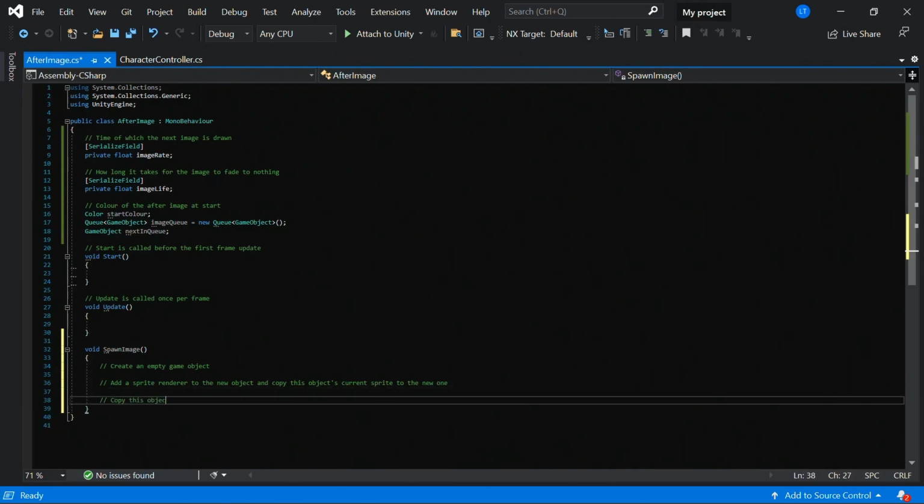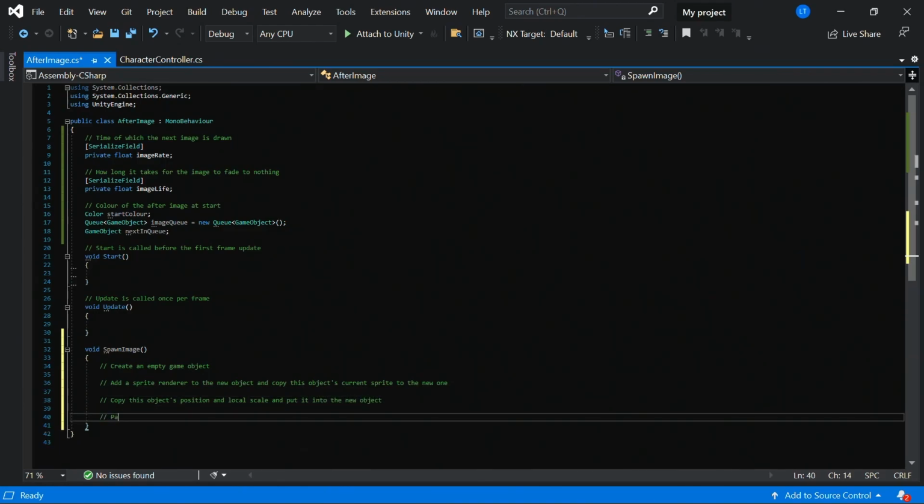Then we copy the current position and scale, and make sure the image is exactly where the player currently is, and is facing the right direction. And finally, we'll use a coroutine to fade out the object. We won't need the entire game object, so we will only pass through the sprite renderer.